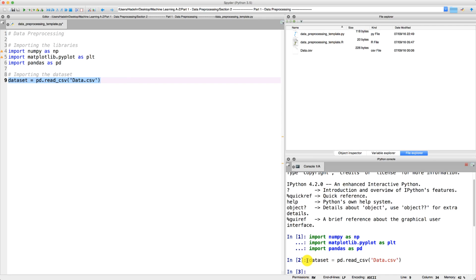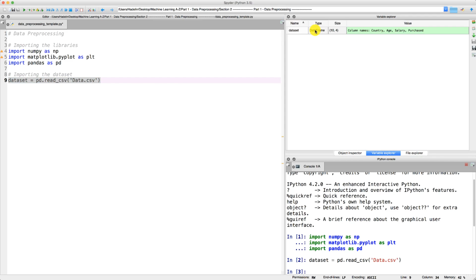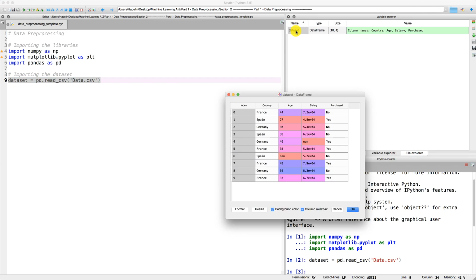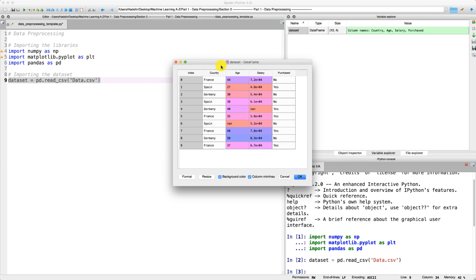Okay, as you can see in the console, the line of code was executed correctly, so that means that we correctly imported our dataset. And if we go to Variable Explorer now here, we can see that the dataset is actually here. And if we double click on it, here is the dataset. So we have our 4 columns, country, age, salary, purchased, and we have our 10 observations.